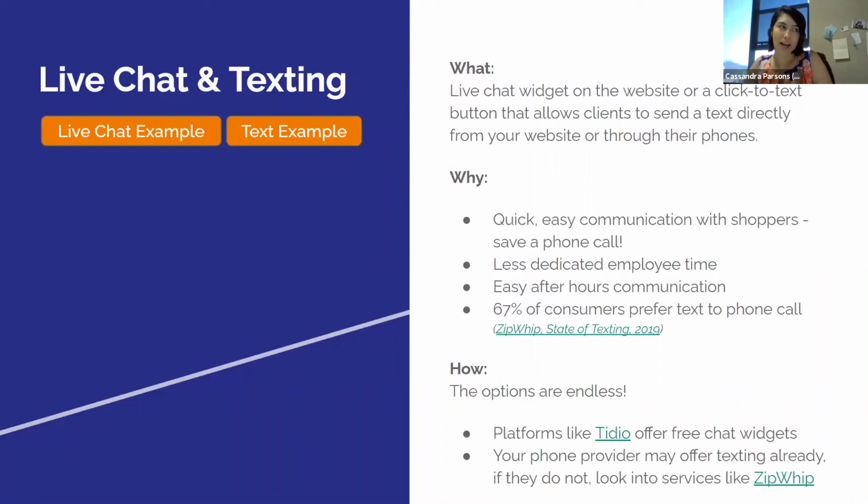You're also going to have, when you have a live chat or texting option, less specifically dedicated employee time. So if I'm on the phone with a client, with a pet parent, I can only be on the phone with that one pet parent, right? But if I'm texting them, I might be texting 5 at once and answering their questions, right? Additionally, it's easy for after hours communication. If you want to open that road, you don't have to, but I have some clients that have used it for that because it's a little less invasive, right, than answering a phone call in the evening.